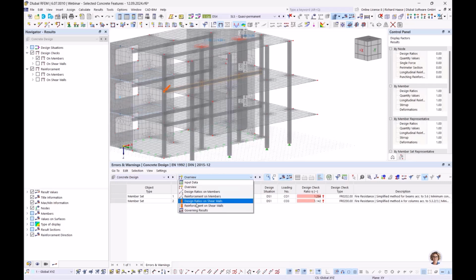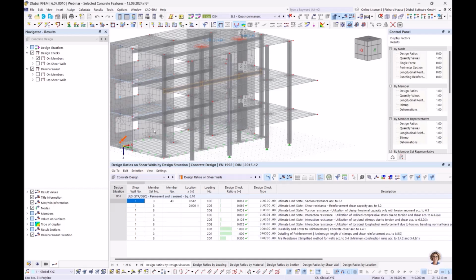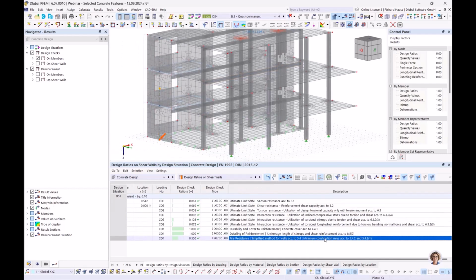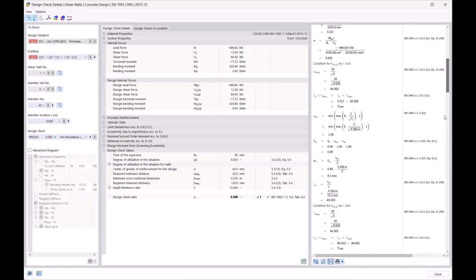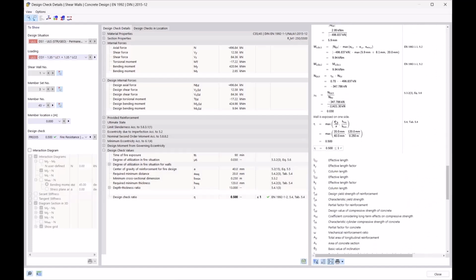Okay, then we want to see, you also see here a own chapter for the shear walls, and you can see from this section properties that it is a wall, and with these wall parameters you go in these tables and you see the axis distance required and the minimum cross-sectional dimension, and yeah, that's the design check, simplified design check.